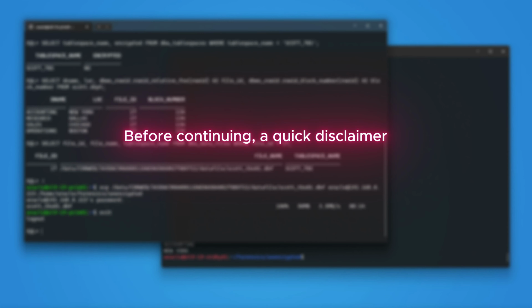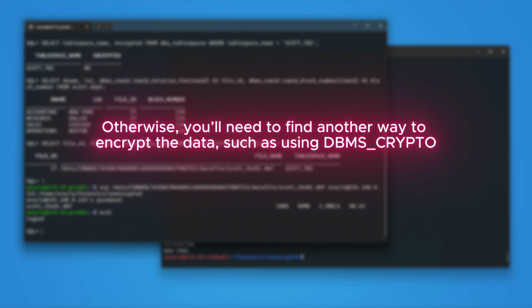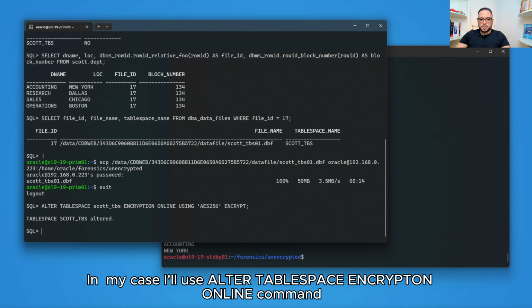Before continuing, a quick disclaimer. You must be running Oracle Enterprise Edition and have the Oracle Advanced Security option licensed. Otherwise, you will need to find another way to encrypt the data, such as using DBMS_CRYPTO. In my case, I will use ALTER TABLESPACE ENCRYPTION ONLINE.